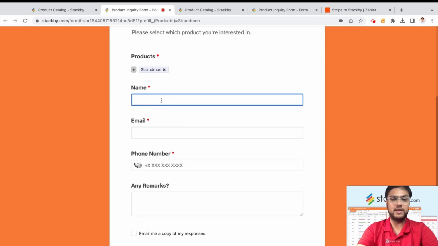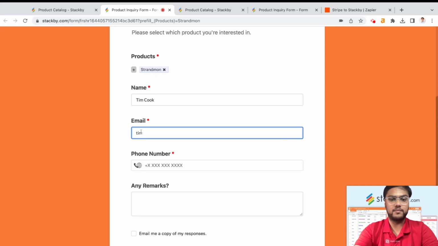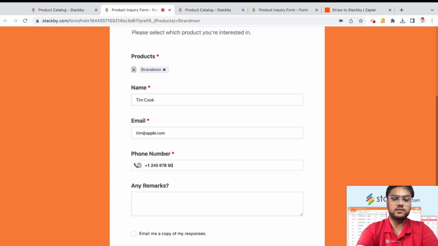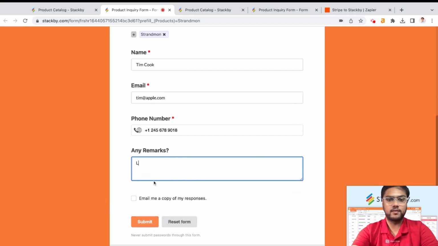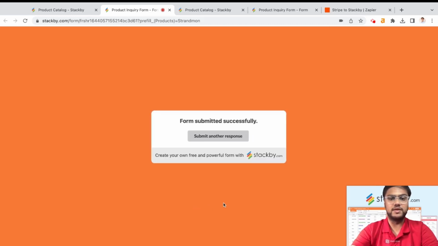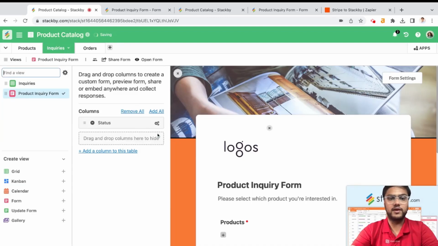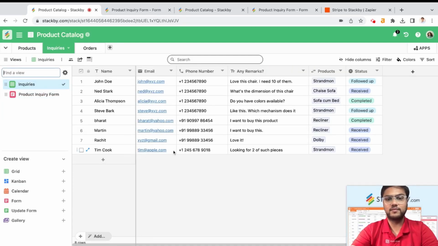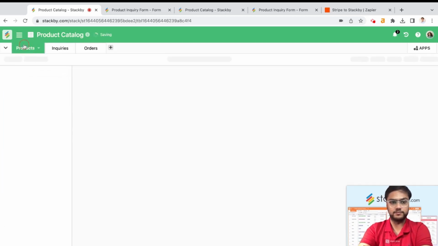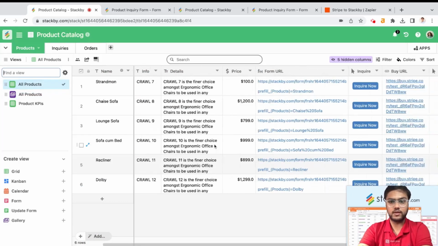So let's just say somebody adds it, say Tim Cook, him at apple.com, and a phone number. As soon as somebody submits it, in the inquiries table, you will see this particular record is already added, and it's linked to that particular product from the products table.